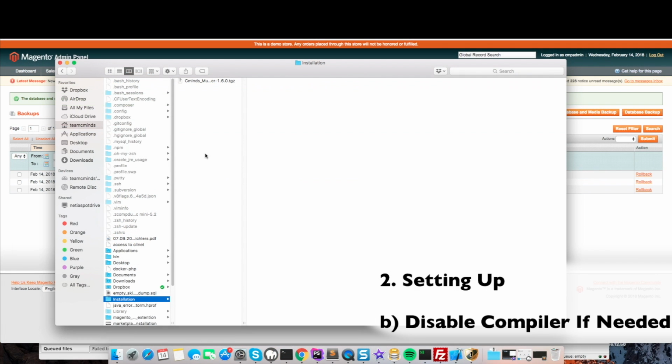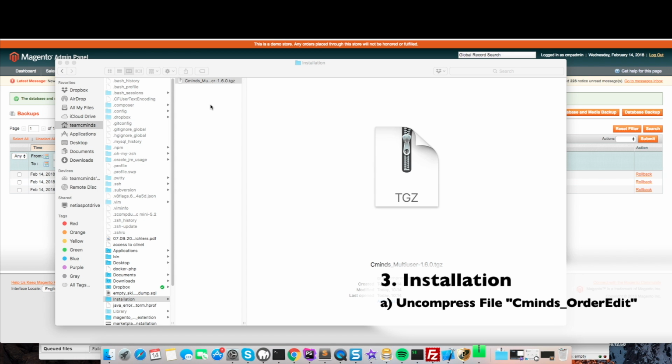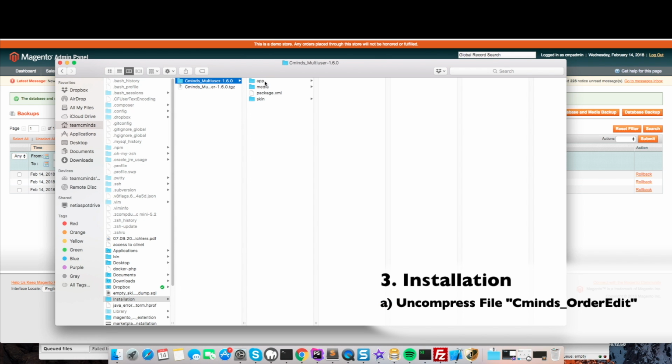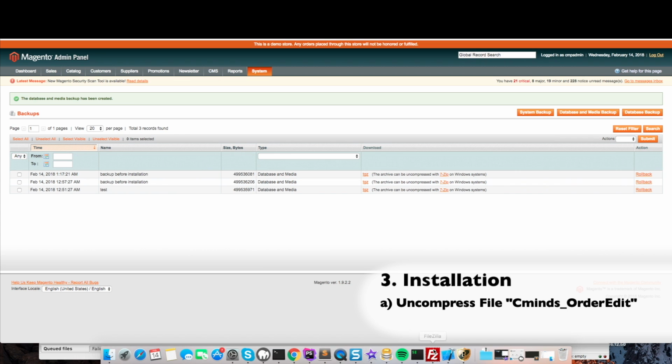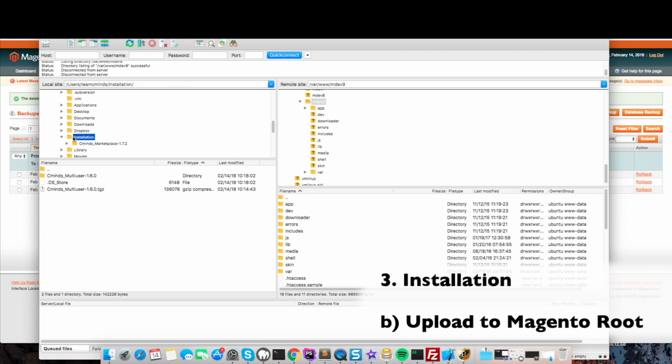Now we'll check the file that you've downloaded from Creative Minds. The file will be compressed. If you don't know how to uncompress it, check the description for a list of suggestions. The next step is to move the file to the server. They should go to the Magento root directory.